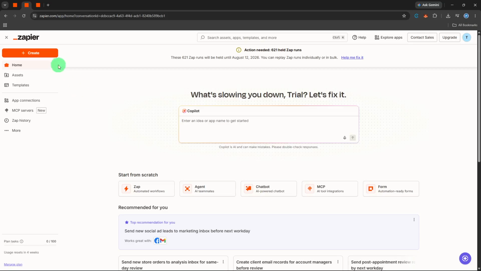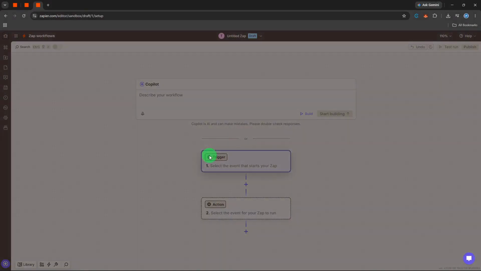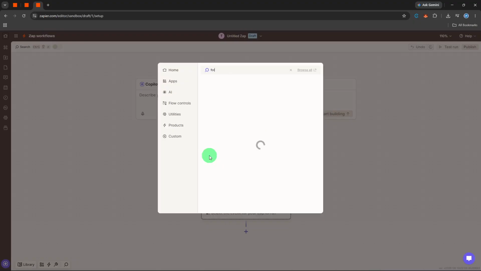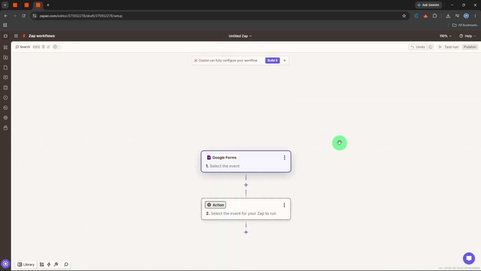Click Create in the top left corner, then Zaps. This opens the blank editor, and the first thing we need is the trigger. Click the trigger step, type Google Forms, and select it. Choose the trigger event New Form Response and hit Continue. Now pick your connected Google account, then select the existing form. I am using a form that captures name, email, company, and message fields. Click Continue, then Test Trigger.